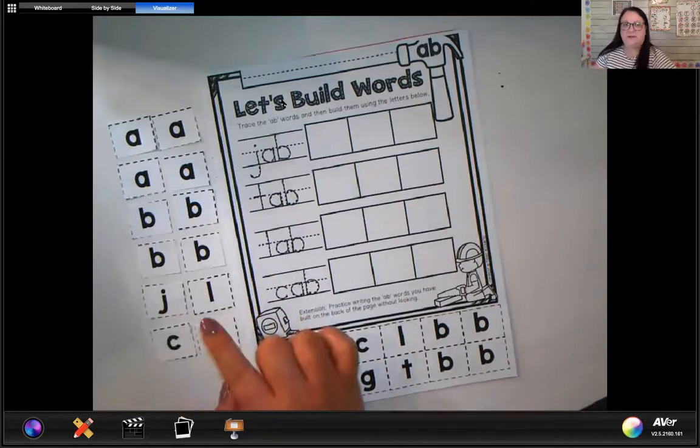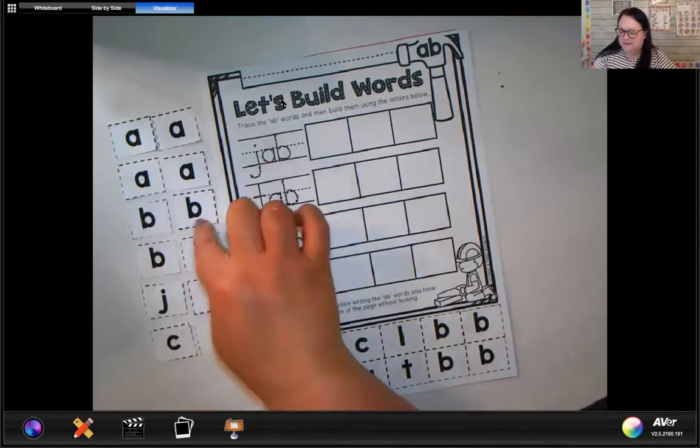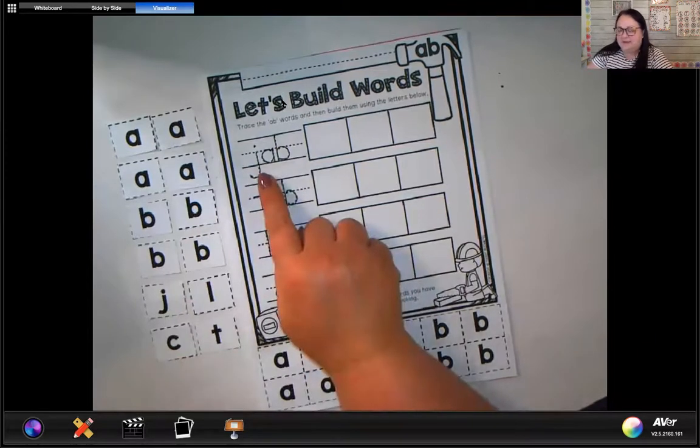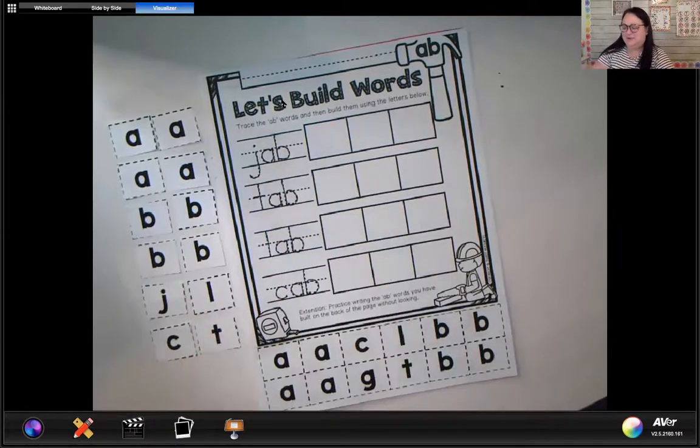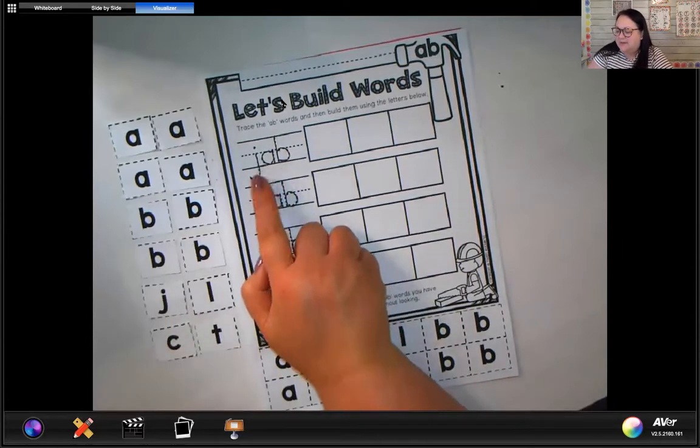So I grouped my letters. I put all the A's in one spot, all the B's in another spot, and then these last 4 letters I put down here at the bottom. All right, so you're going to need to grab your glue stick, and we are going to find the letters in this word jab. It means kind of point, push on something, jab it or poke it. Jab. So we're going to look for a J, an A, and a B.